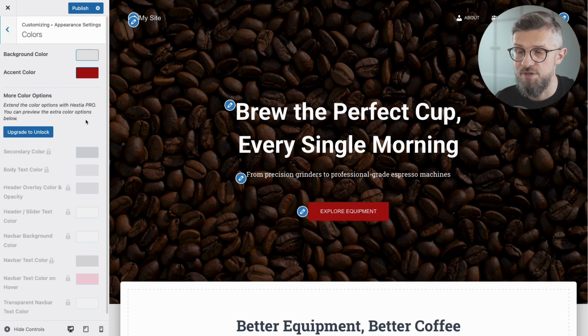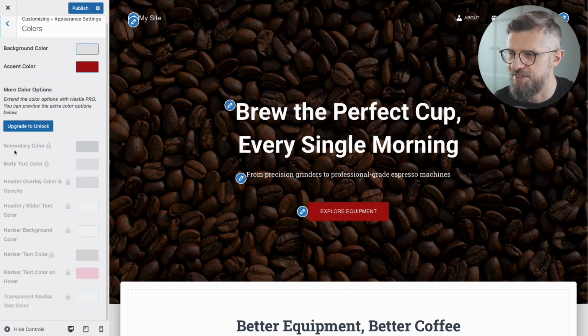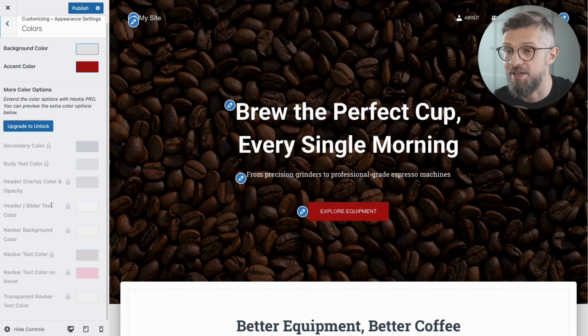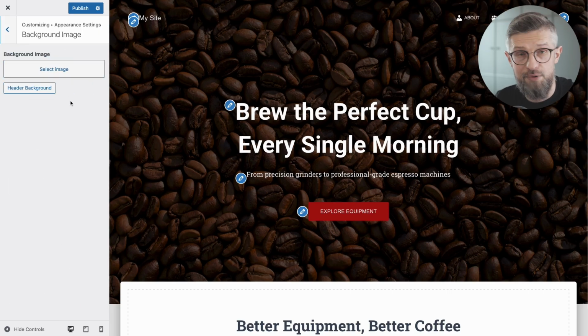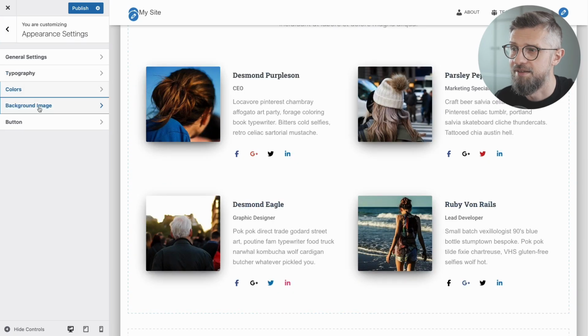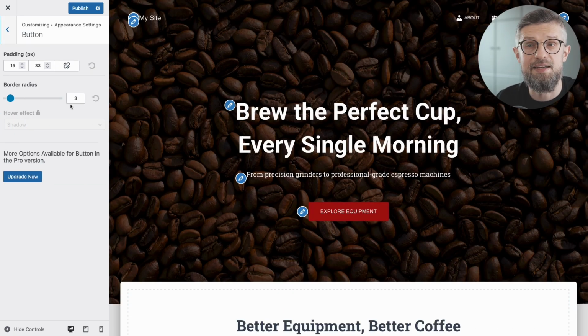And if you need more options to customize the colors, you can pretty much see here in this section, the grayed out section, other options available if you decide to go for the premium version of Hestia. So what we've been doing so far is all free. You just grab the free Hestia theme and you can customize all I've been doing up until this point. If you want more control over your colors, over additional features also, then you might want to get the pro version of Hestia. Then of course we can tune up the background image of the whole website, and lastly, the main settings for the buttons that will appear throughout our website.